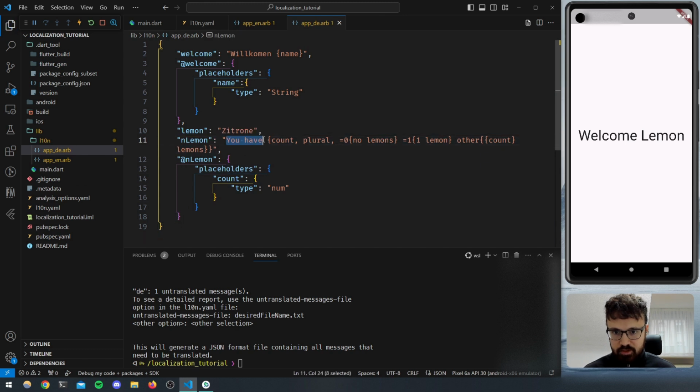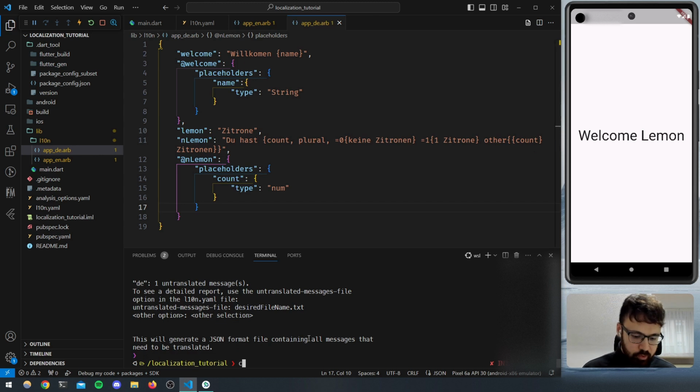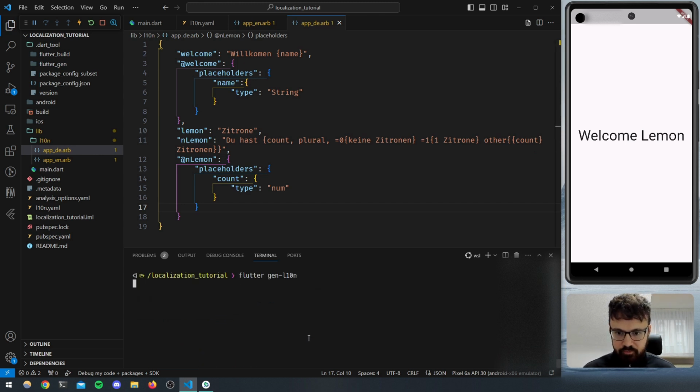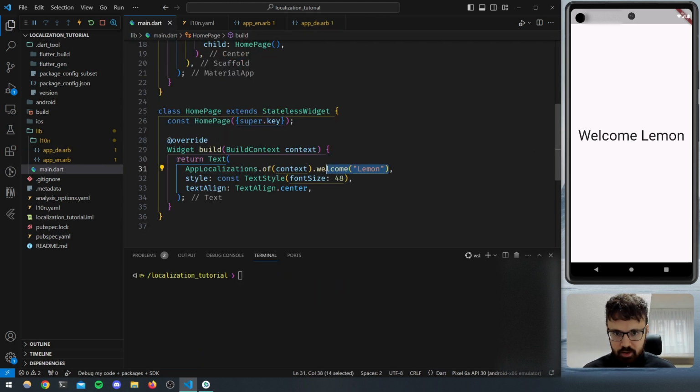So Du hast would be Du hast keine Zitronen. Du hast eine Zitrone and Du hast 7 Zitronen, for example. Now, if we run the command again, worked. Let's test it out.